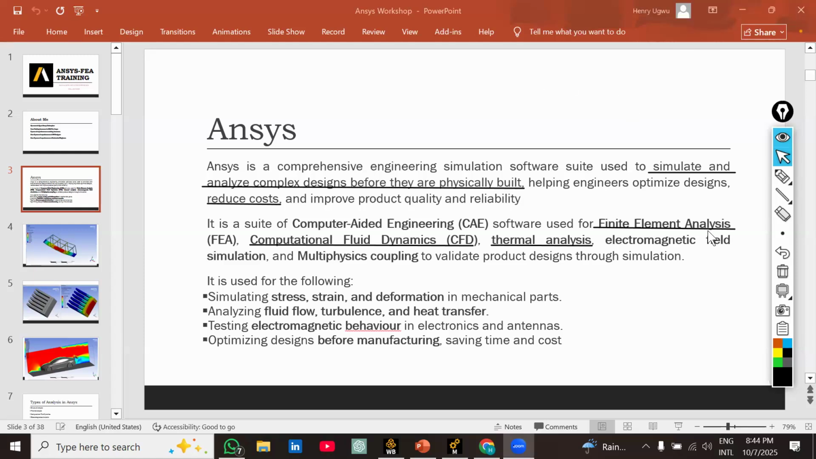All right, so I was mentioning the kind of analysis you can do in Ansys. Ansys comprises all these analyses: finite element analysis, computational fluid dynamics, which is the analysis of fluid flows. You have your thermal analysis, which is the temperature distribution, heat flux, and the result. Then you have your electromagnetic field simulation, your multiphysics. Multiphysics coupling is when you want to couple two or more analyses, like your finite element and your CFD, or finite element and thermal, or your finite element and electromagnetic field simulation. That is when you are carrying out electrical simulation on semiconductors, electrical components, your diodes, and the rest.